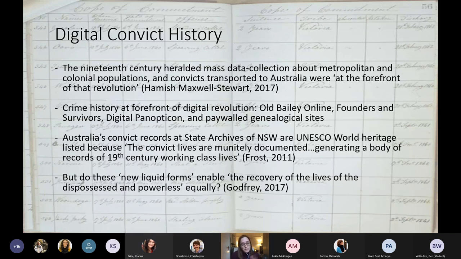Australia's convict records, for example, in the State Archives of New South Wales, which is where the material that I've put in the database came from, have also been given UNESCO World Heritage status because these convict lives are minutely documented. Sorry, there's a typo on the PowerPoint there, but I think you know what I mean. But as Barry Godfrey, who created the Digital Panopticon, has argued, do these new liquid forms of research enable the recovery of the lives of the dispossessed and powerless equally?